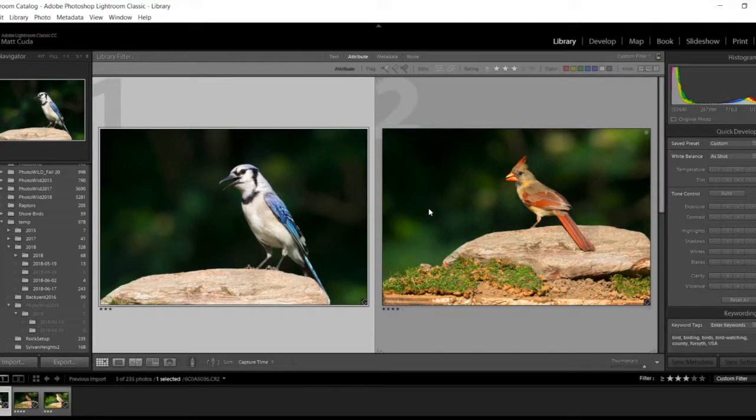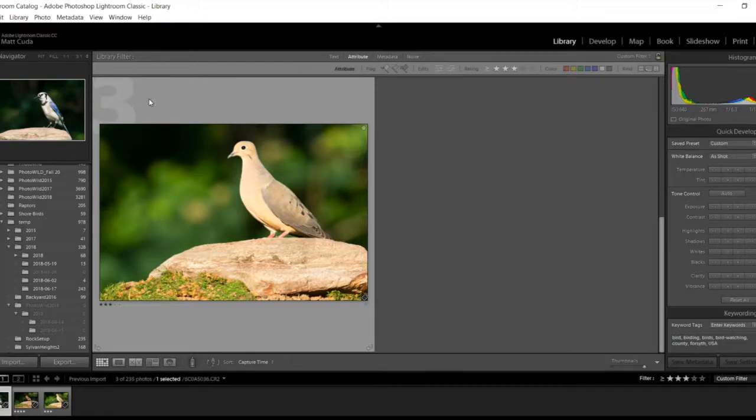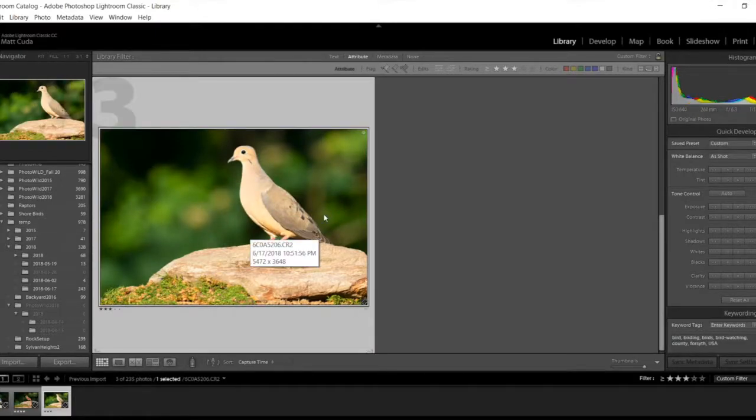Honestly, I would probably not select either one of these on the top. I would probably only post, and I actually did only post, this one here of the Mourning Dove. I think it looks the nicest, even though you've got this mottled background back here.